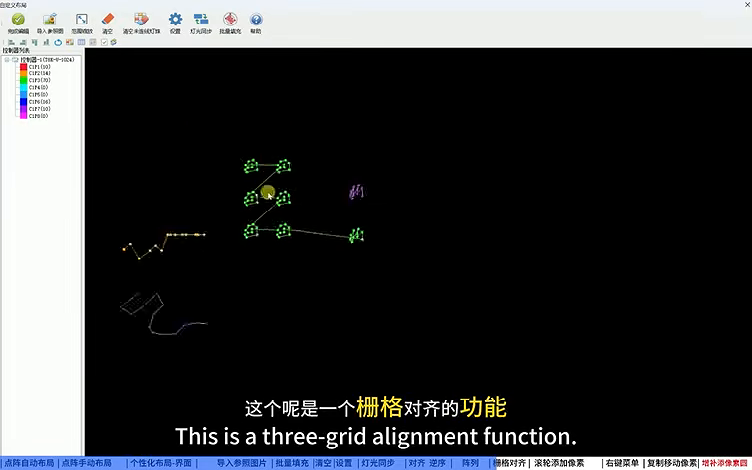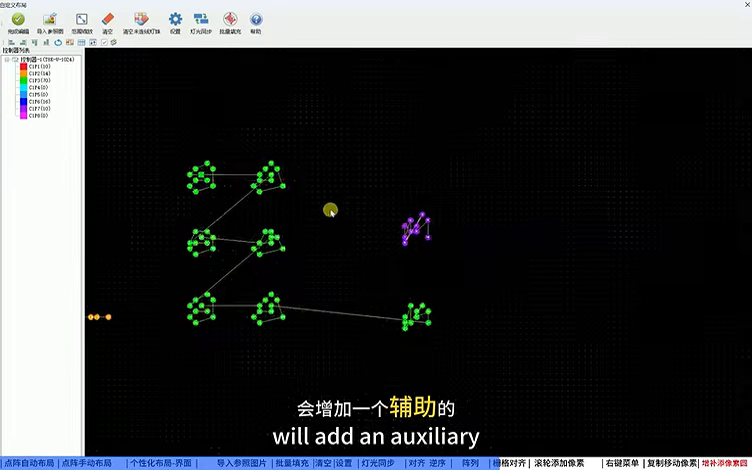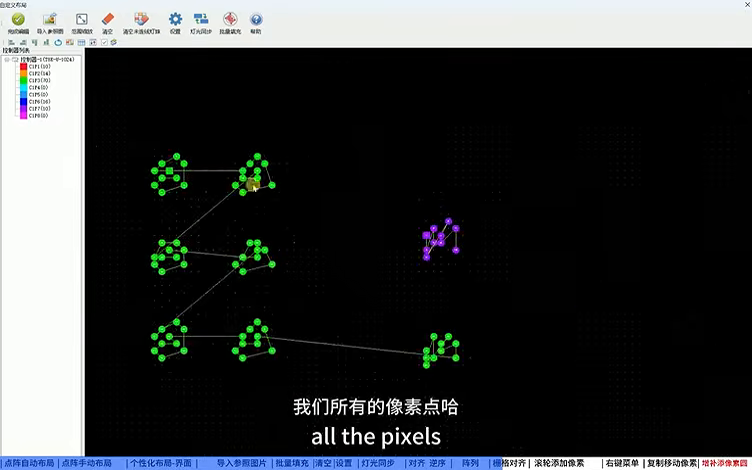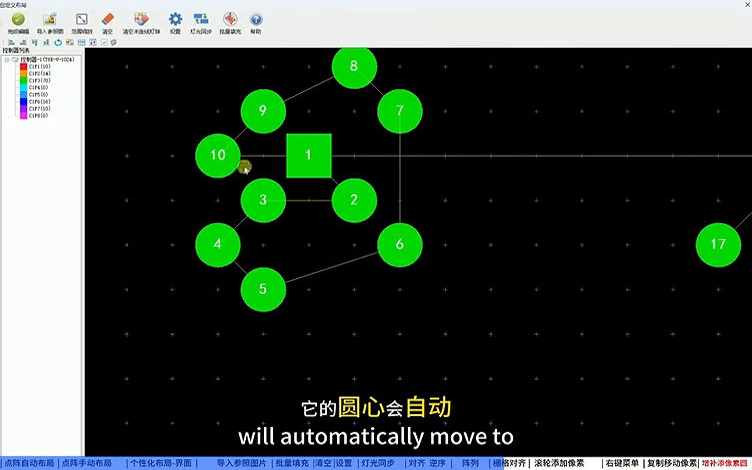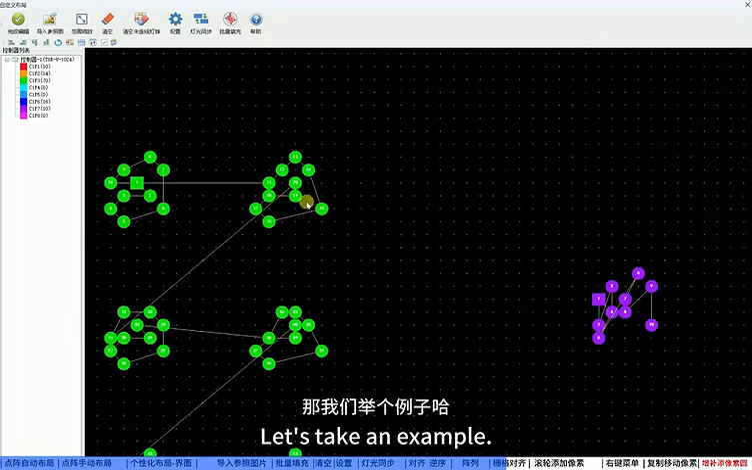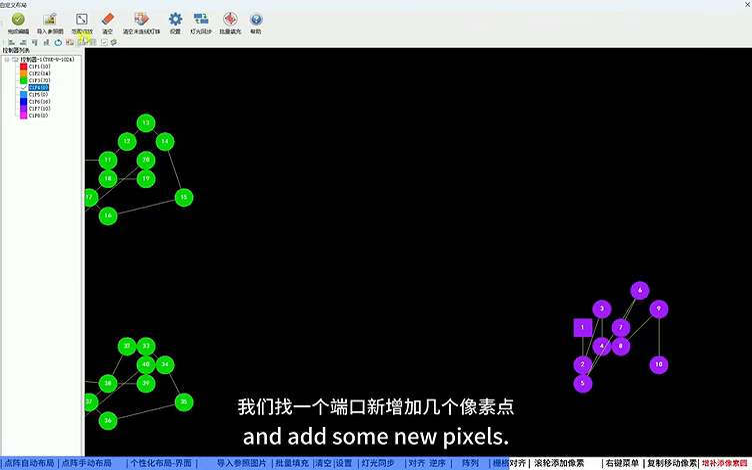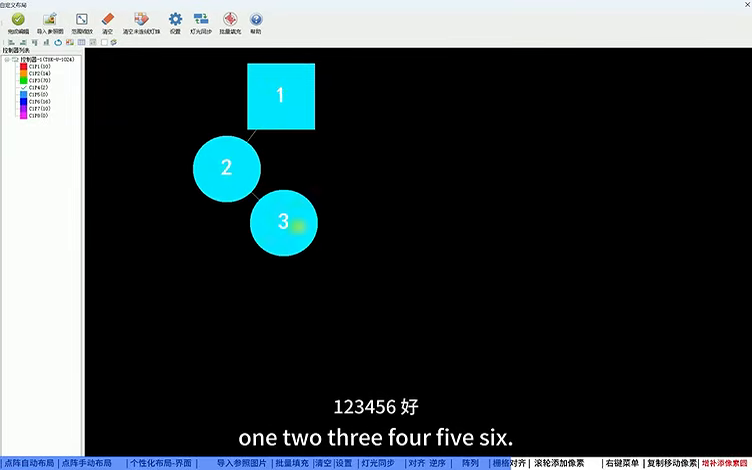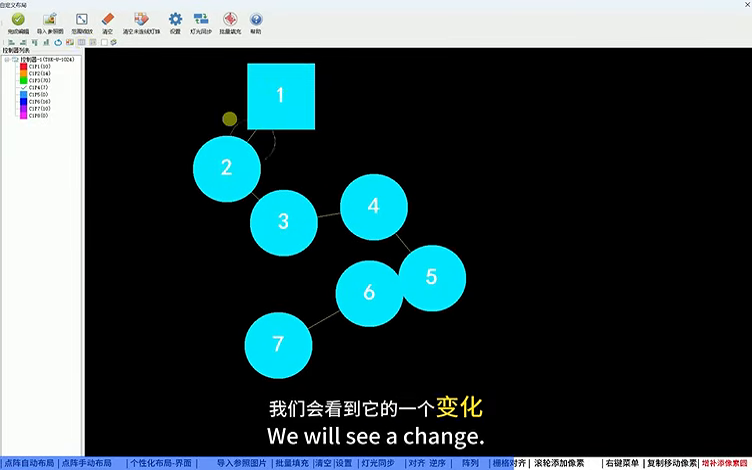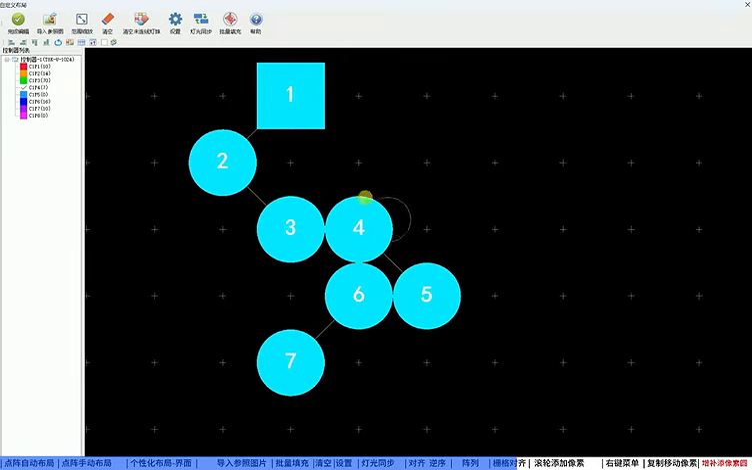Okay, let's take a look at this function again. This is a 3-grid alignment function. When we turn on this function, we will see that in our editing area we add an auxiliary small cross coordinate for alignment. When we turn on this coordinate, all the pixel centers will automatically move to the center of the cross of this coordinate and be corrected. Let's take an example. Let's turn off this function first. Let's find the port and add some new pixels. 1, 2, 3, 4, 5, 6. Okay, like this. Now let's turn on our 3-grid alignment. We will see a change. See, all the points of the line are automatically corrected.